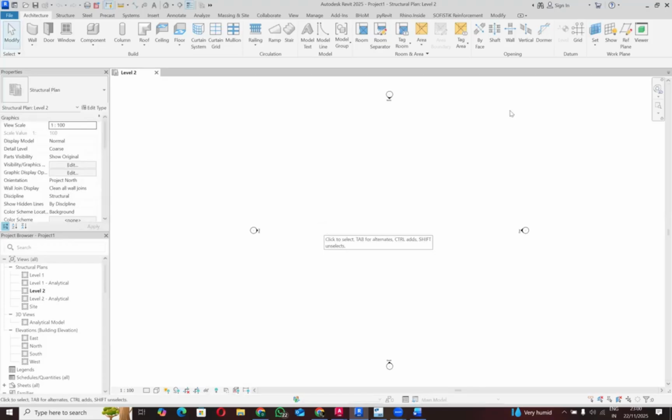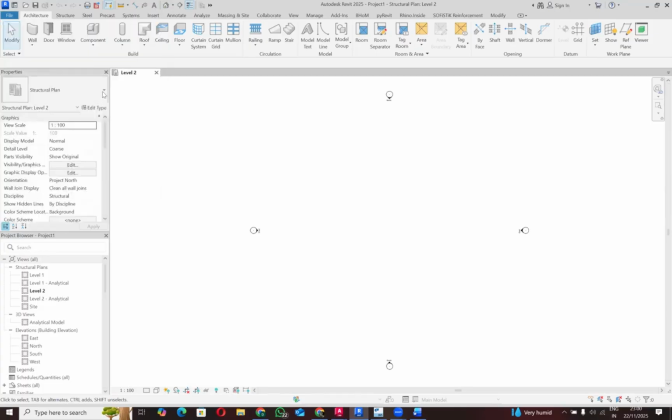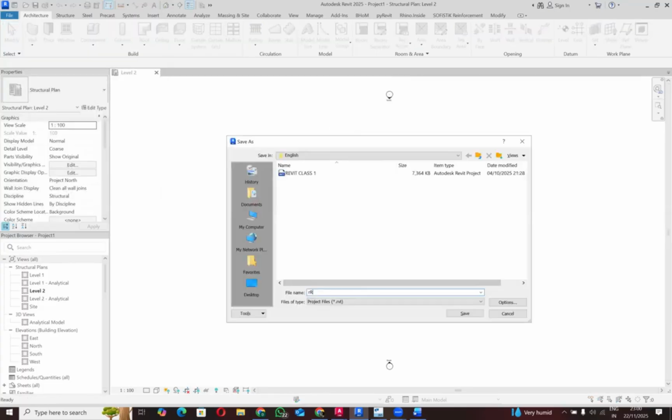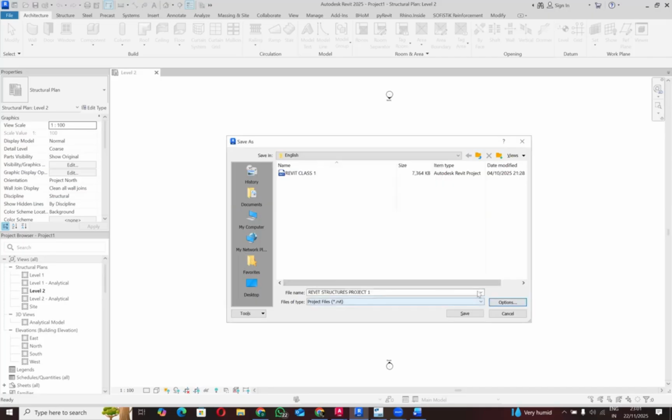Okay, so our Revit file has opened, right? So let's save this file so that we have it down. Let's click on the file, go to save as, and then we are saving it as a project. Let's give it a name, Revit structures project one. Let's go to options and then give save backup as one. Click on OK.